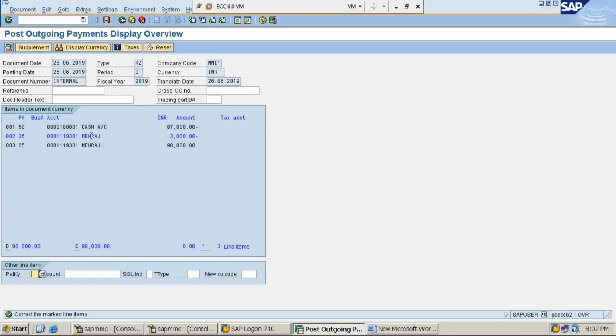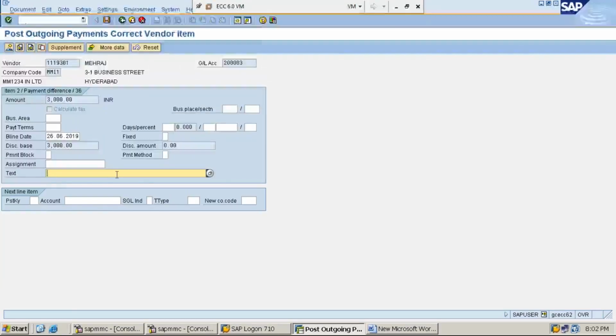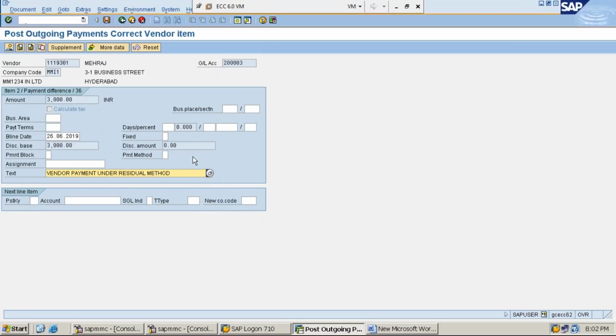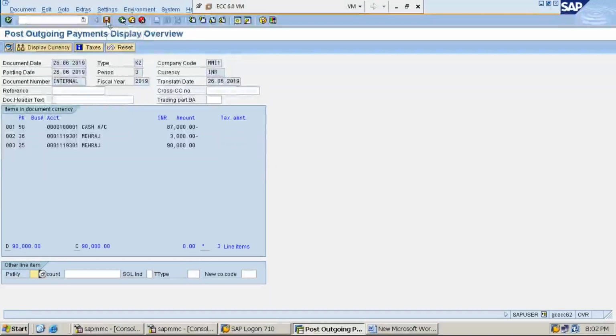Double click on the blue line item and give the text: vendor payment under residual method. Click on back. Click on post.